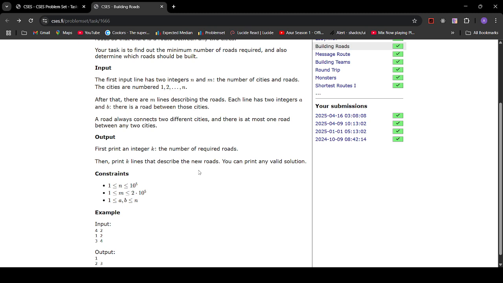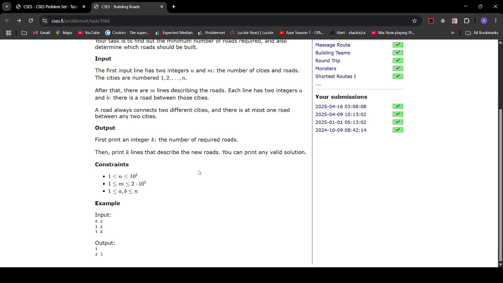The input pattern is that the first line has two integers n and m, the number of cities and the number of roads. After that, there are m lines describing the roads. Each line has two integers a and b, meaning there is a road between those cities. A road always connects two different cities, and there is at most one road between any two cities. We have to output an integer k, the number of required roads, and then k lines which describe the roads we have to build.